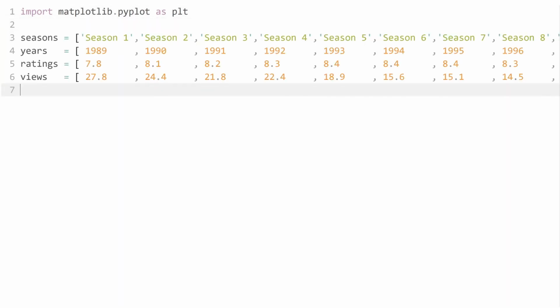So on the first line in the code, I import Matplotlib. The convention here is not to import Matplotlib as a whole, but rather to import matplotlib.pyplot and abbreviate it as plt. And on the next 4 lines, I will paste the data that will be visualized.